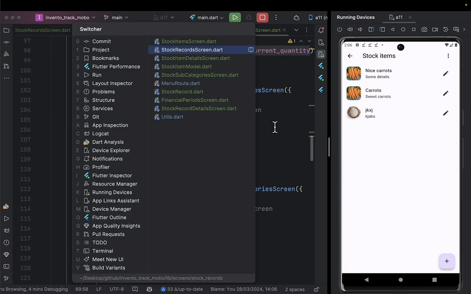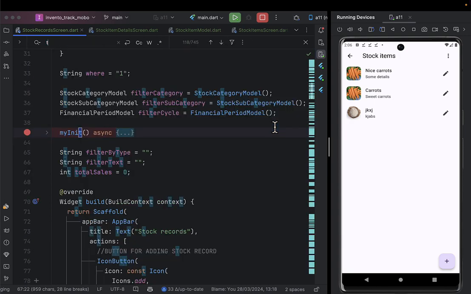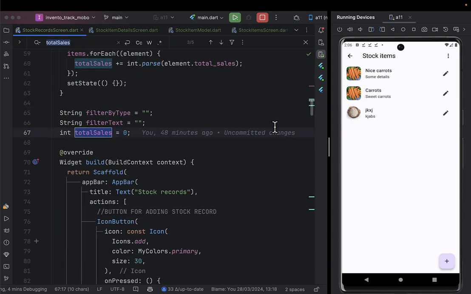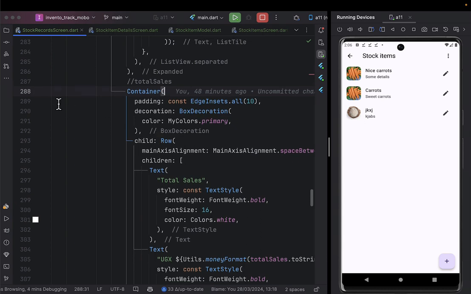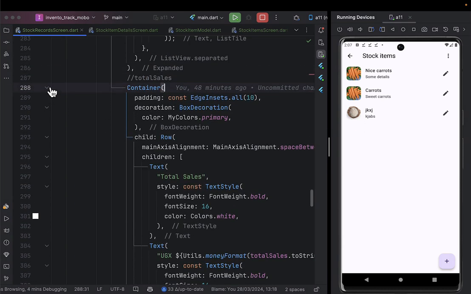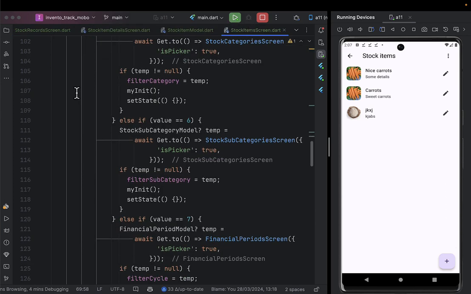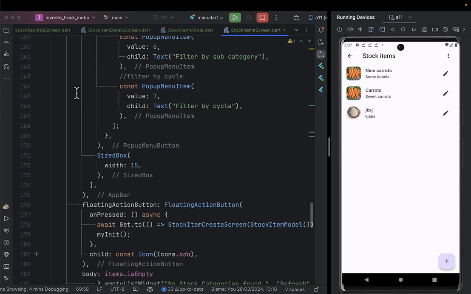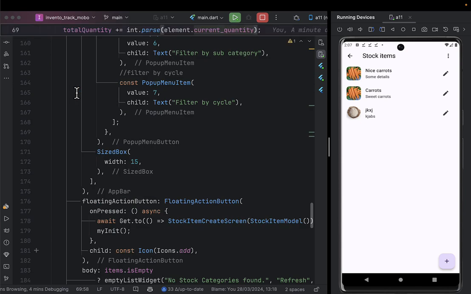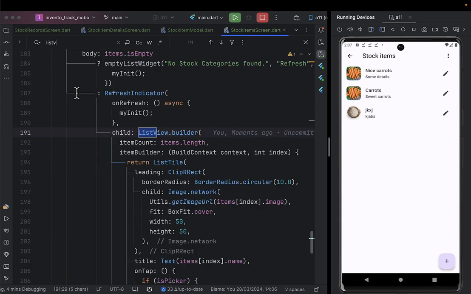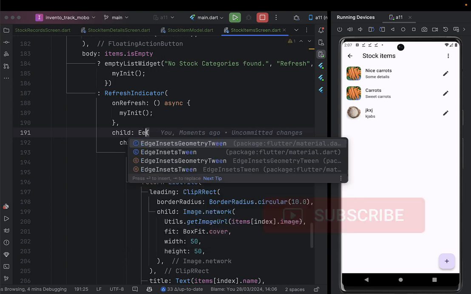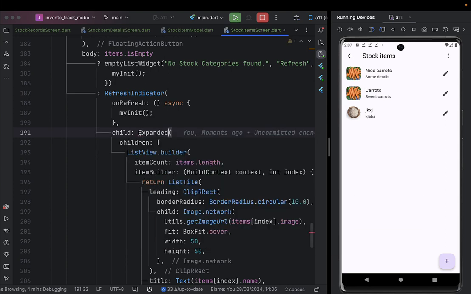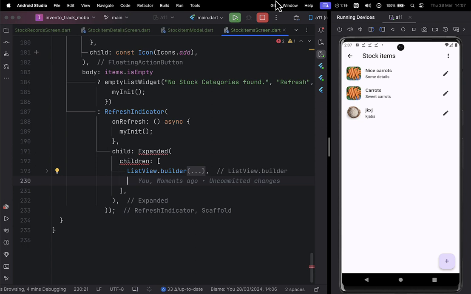Then this, so let me come back here and I get that where I put the total quantity. And I want to put that thing also in the bottom side of the other side. So I'll just come here, this row, I'll copy it. This one here, I'm going to put the other side. Total quantities group. So I'll come to our list view, and then surround it with a column, and then I surround it with Expanded, okay, and then come below this column.